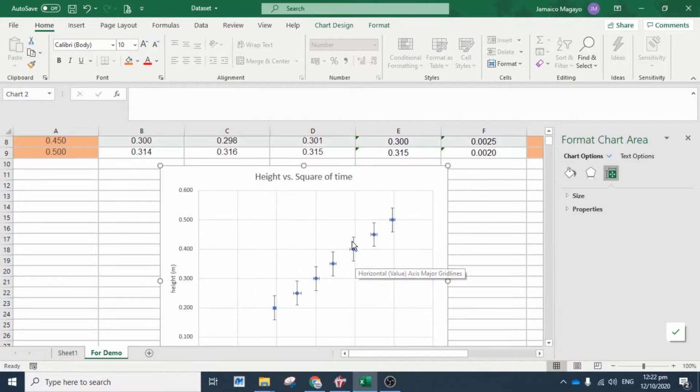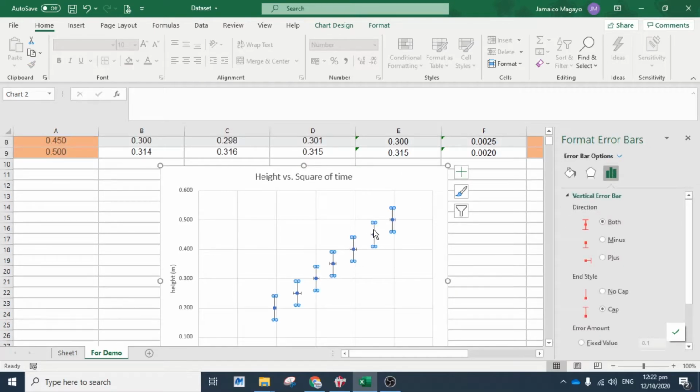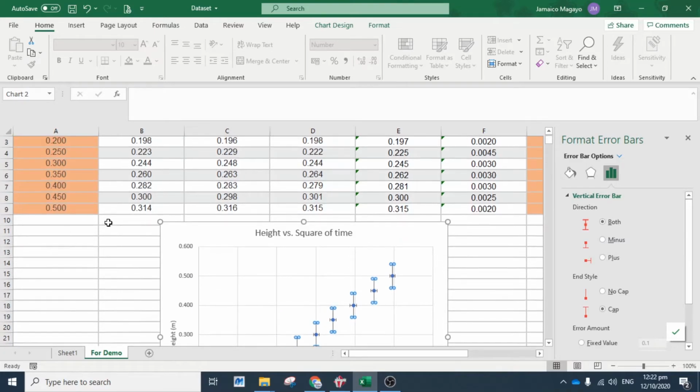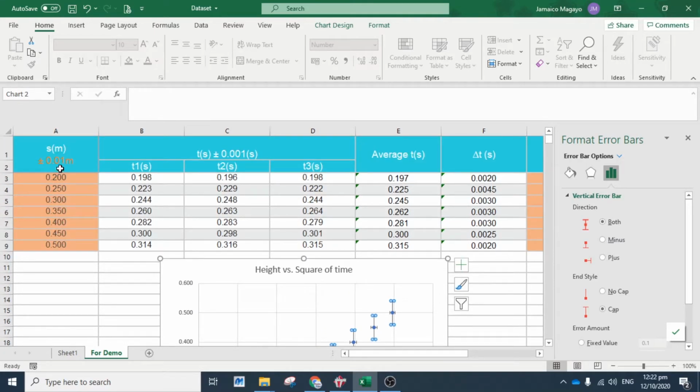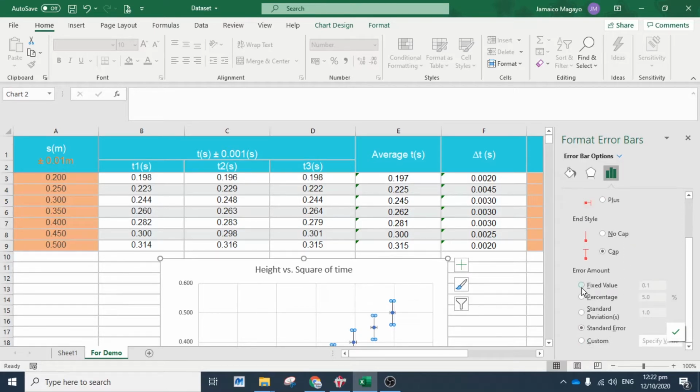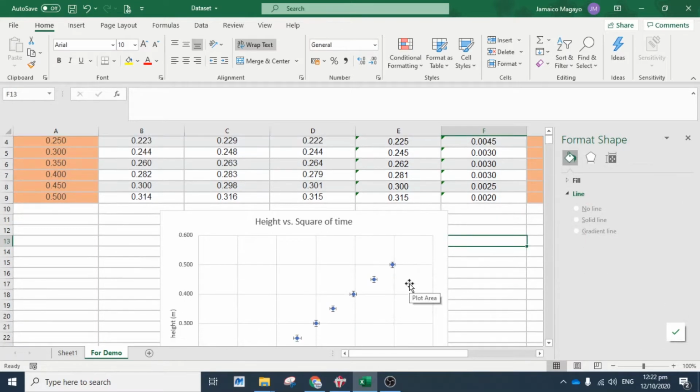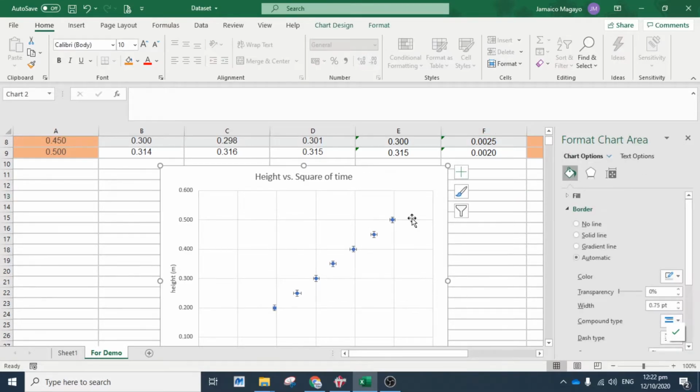Okay, now let's consider our vertical error bar. Again, it's both. However, our vertical, which talks about the uncertainty for height, is fixed at plus minus 0.01. So instead of going custom, you go fixed value, and then you put the number 0.01 and press enter. So that is now the appearance of our graph.